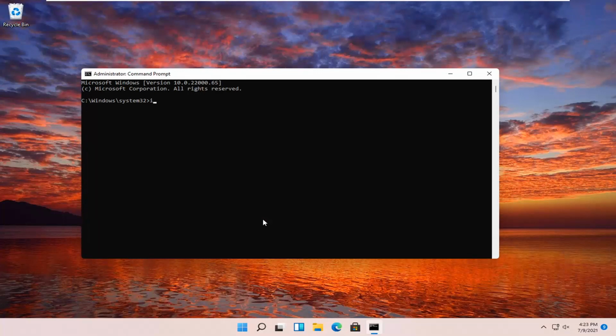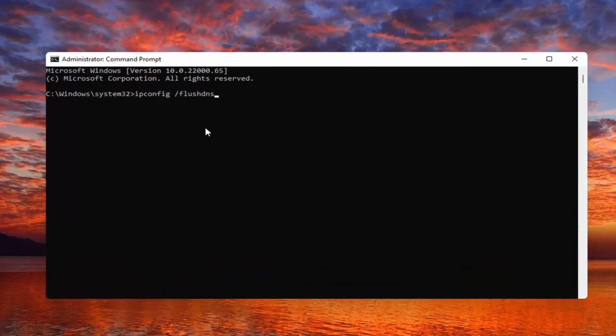And you want to type in ipconfig /flushdns. Flushdns should all be one word attached to that slash out front. Hit enter on your keyboard. Should come back with successfully flushed the DNS resolver cache.